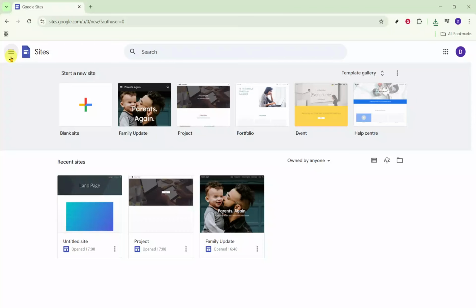In today's video, I'm going to teach you how to make a drop-down menu in Google Sites. A drop-down in Google Sites is created by nesting pages, so when visitors hover or tap a main menu item, its sub-pages expand underneath. This keeps your navigation clean, organized, and easy to scan.